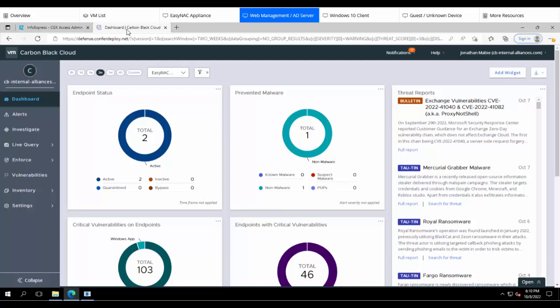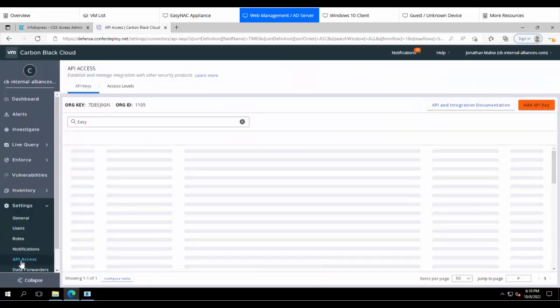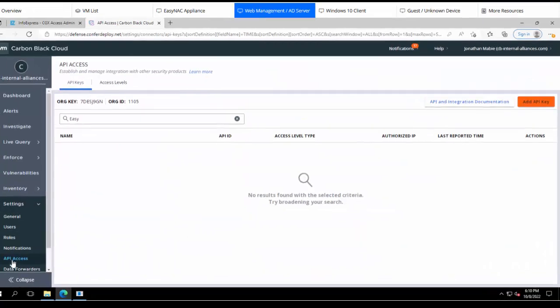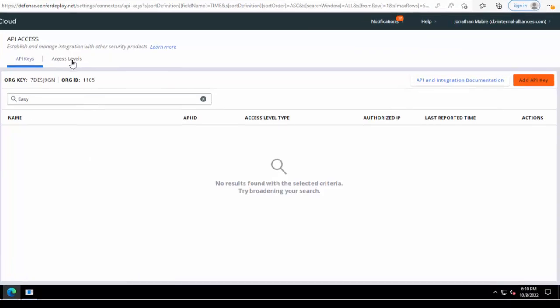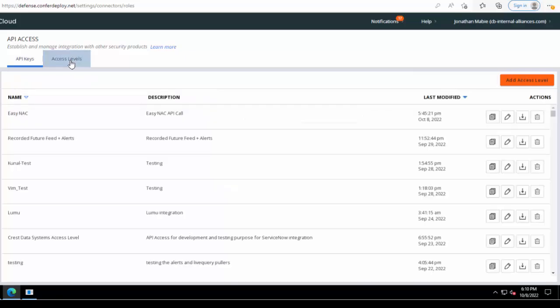What we're going to do is turn on the API. So we're going to go down to the settings and go to API access. Now this is kind of a two-step process. Step 1, we need to set the access levels that our API is going to need. So we'll go to that tab first.